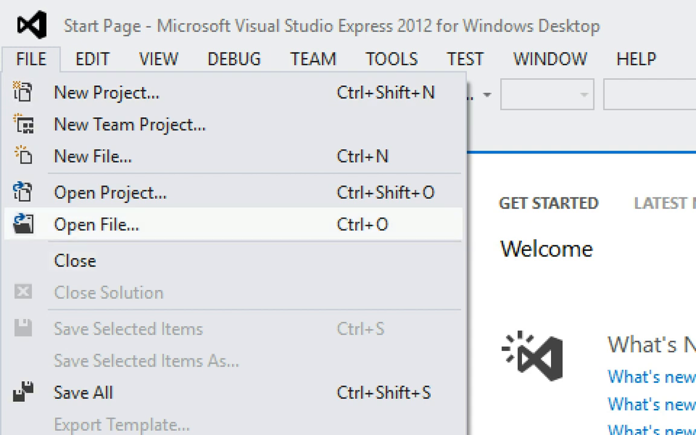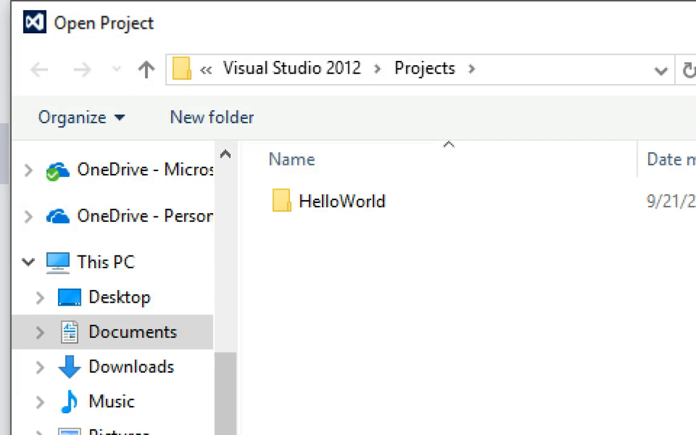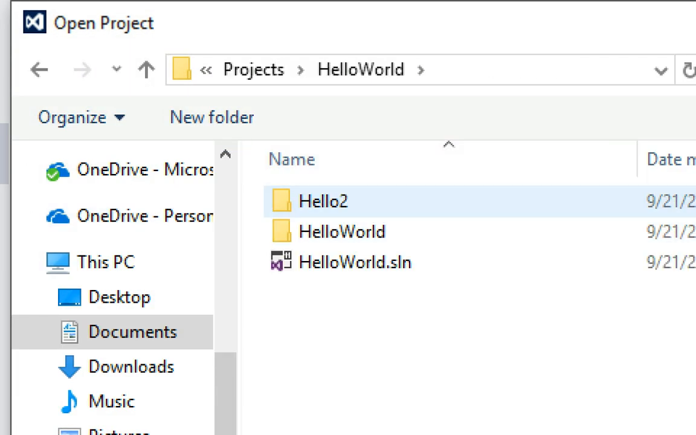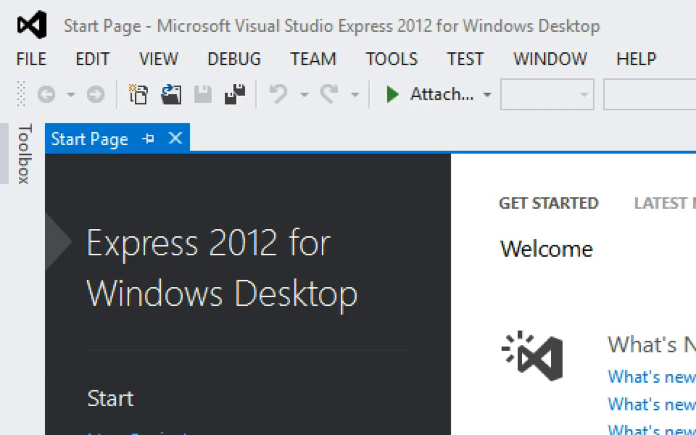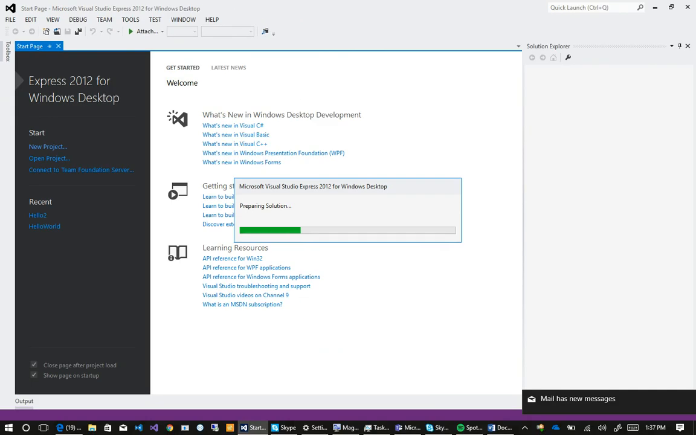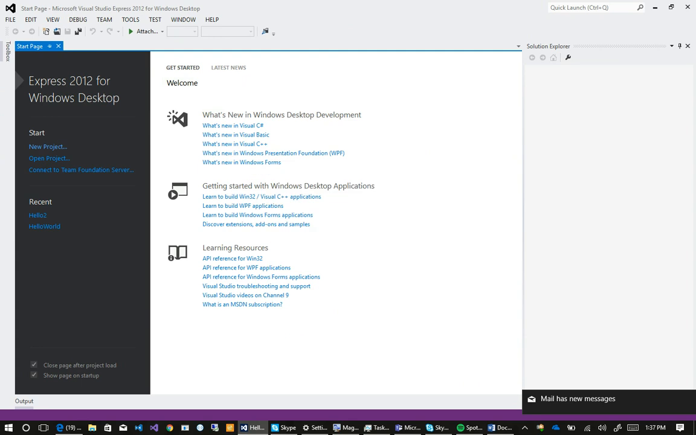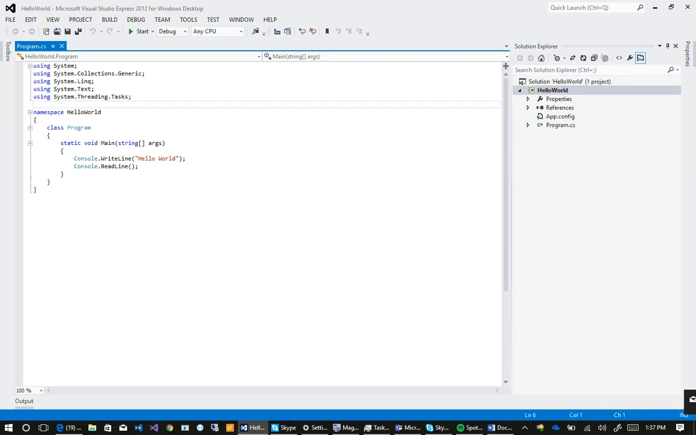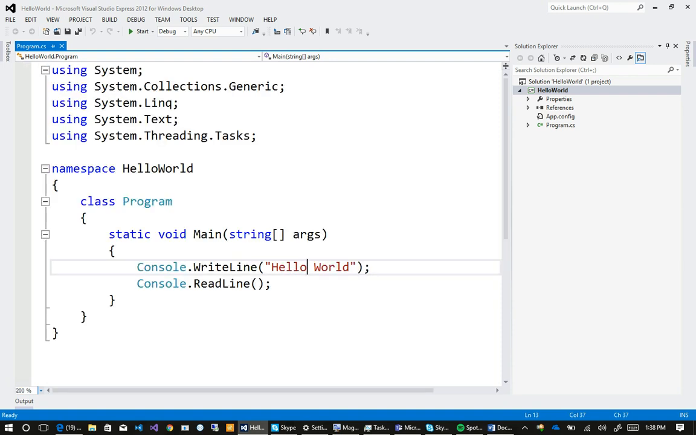So you can open a project and say, okay, I want to open this HelloWorld, and then I want to open this. And then it goes ahead and opens up the application for us. And then we are back to where we were. So let me go back to my zoom level of 200%.